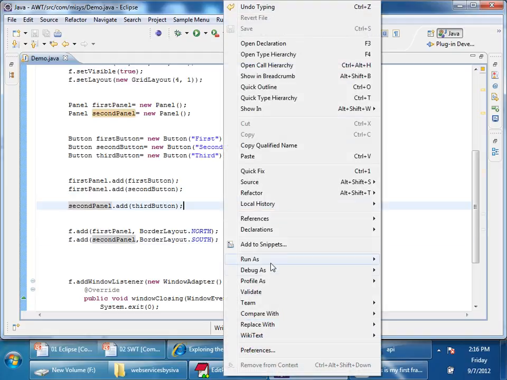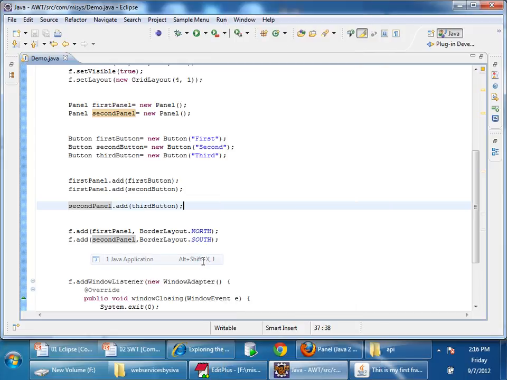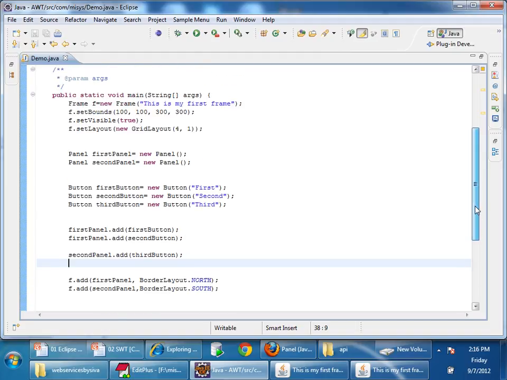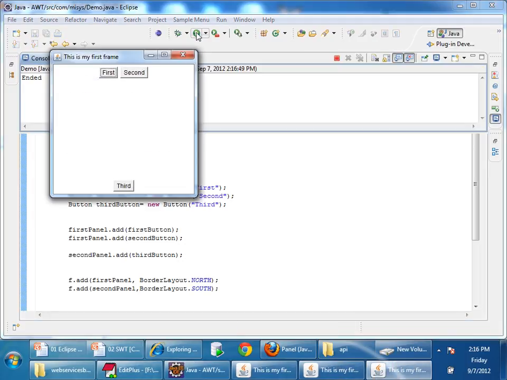Let's see. Panel for F, what did I set the layout? I'll not set the layout for F, then it will accept border layout, right? So like that, you can group some components together by using panels, and you can add panels to some other components. So like that you can have any parent and child hierarchy. For one panel you can add another panel, for that panel you can add another panel.